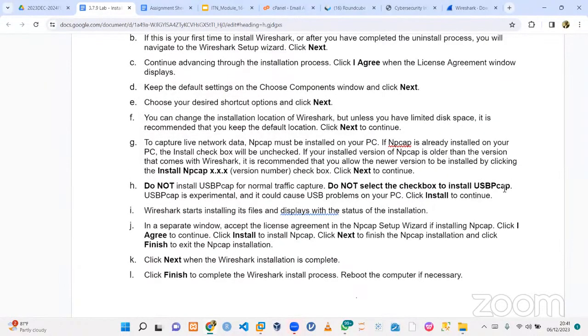But there's something you need to be careful about when installing Wireshark. Do not install the USB capture for normal traffic capture. Do not select the checkbox to install USBPcap. This is experimental, so just keep the default install and uncheck USBPcap. What happens is that Wireshark makes your system, I mean your NIC card, get into promiscuous mode. Promiscuous mode helps you to be able to capture packets that are not meant for it.